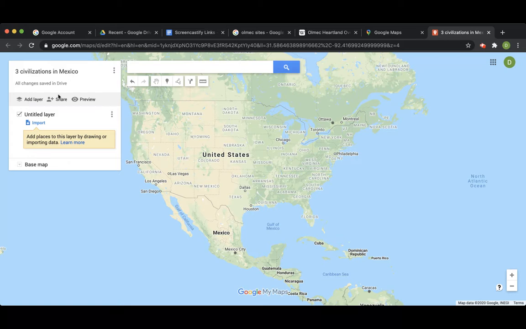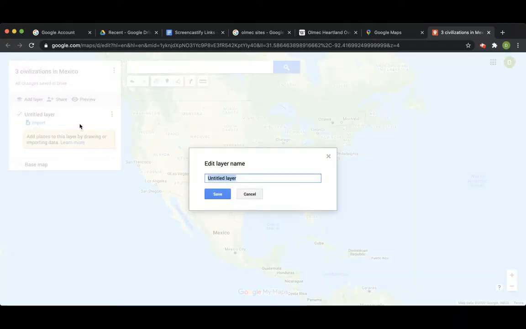So we have our title. Here's the first layer. All we need to do is name it. The Olmecs were the first, so we'll start with them. Olmec layer. Save.